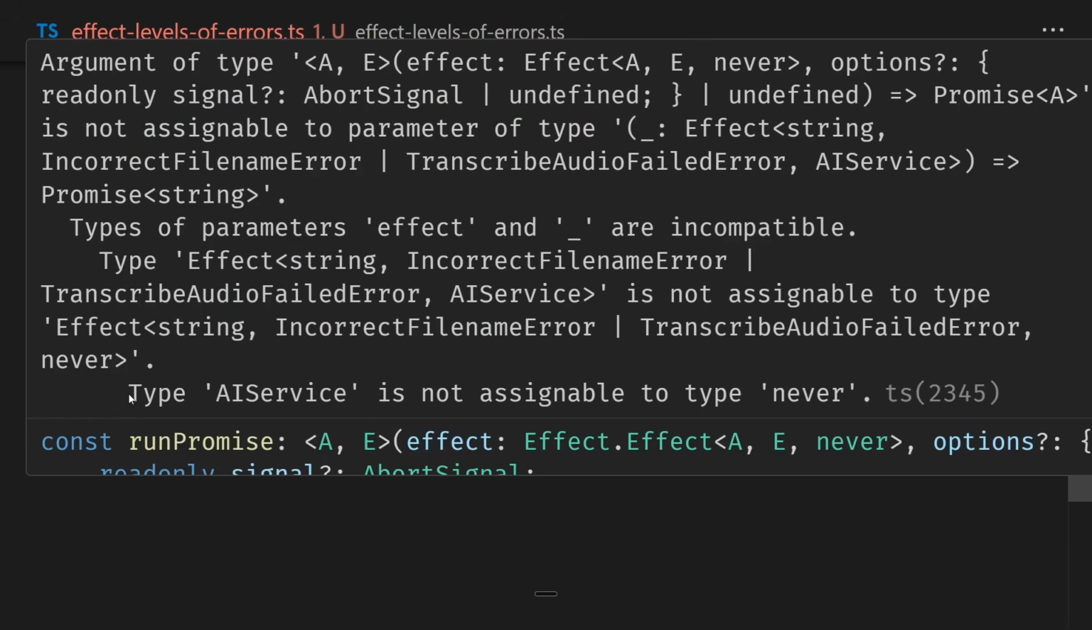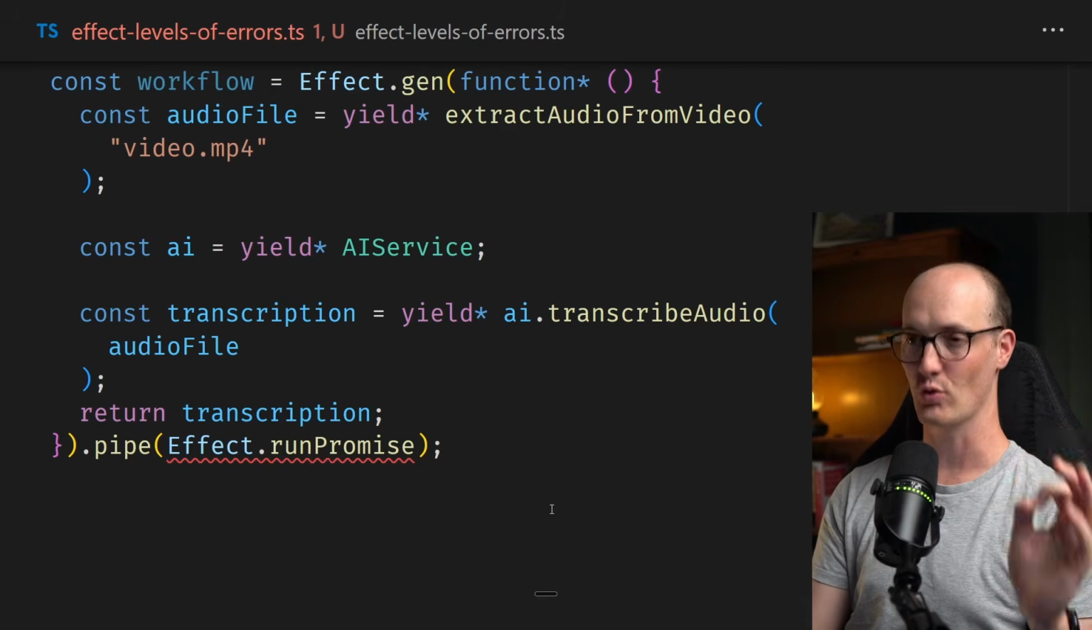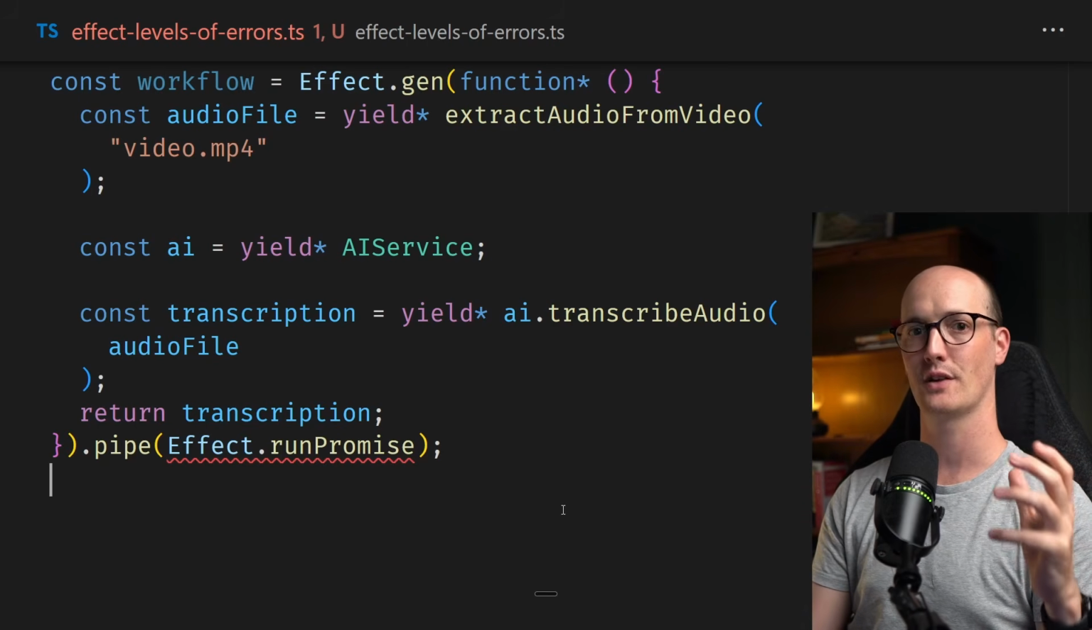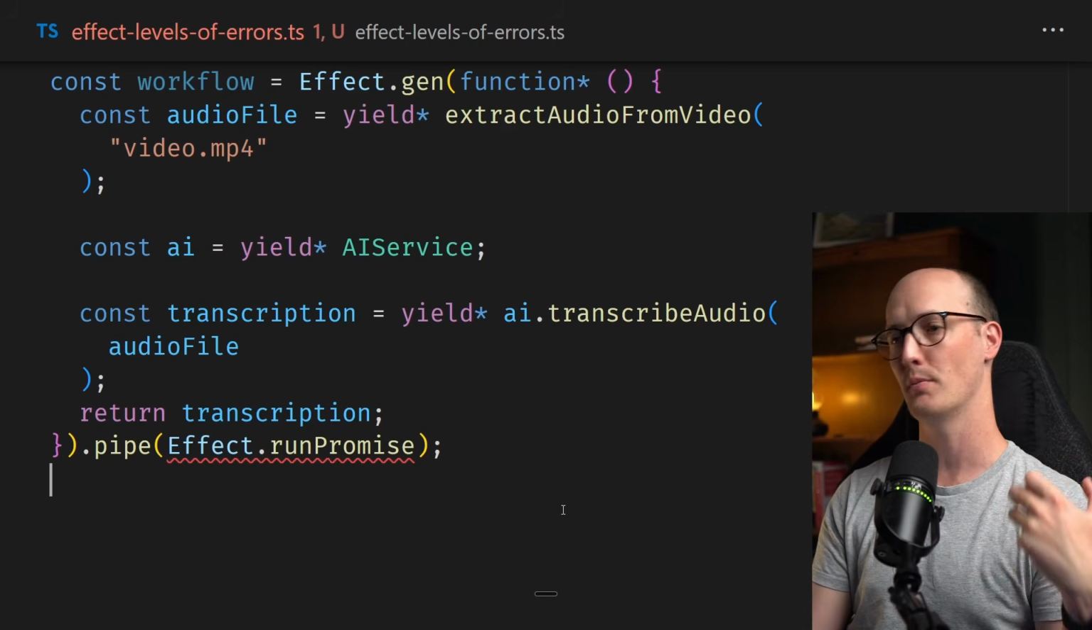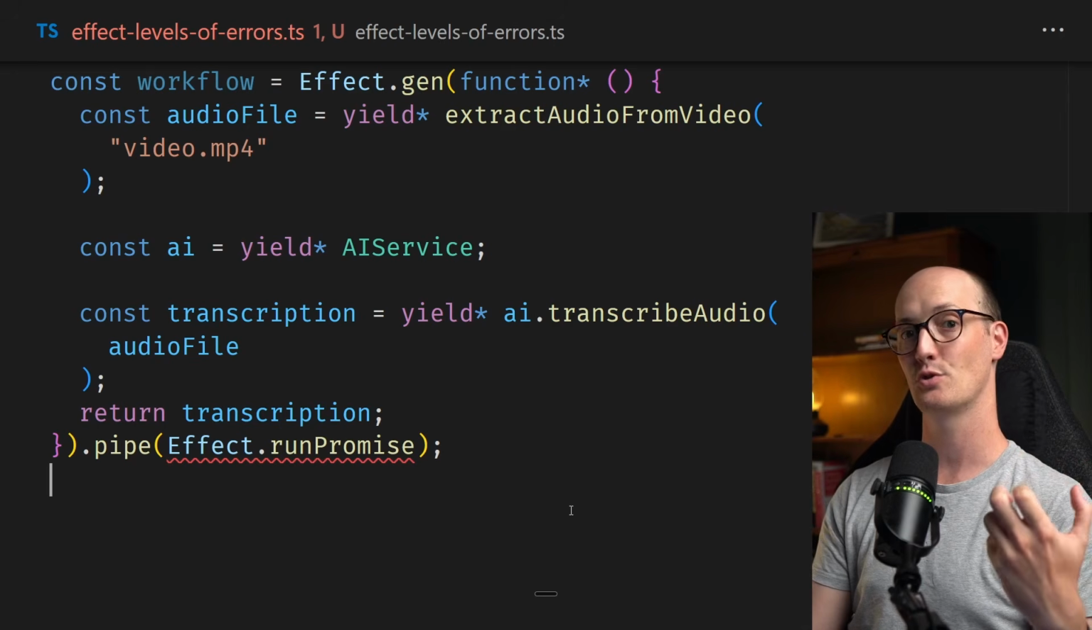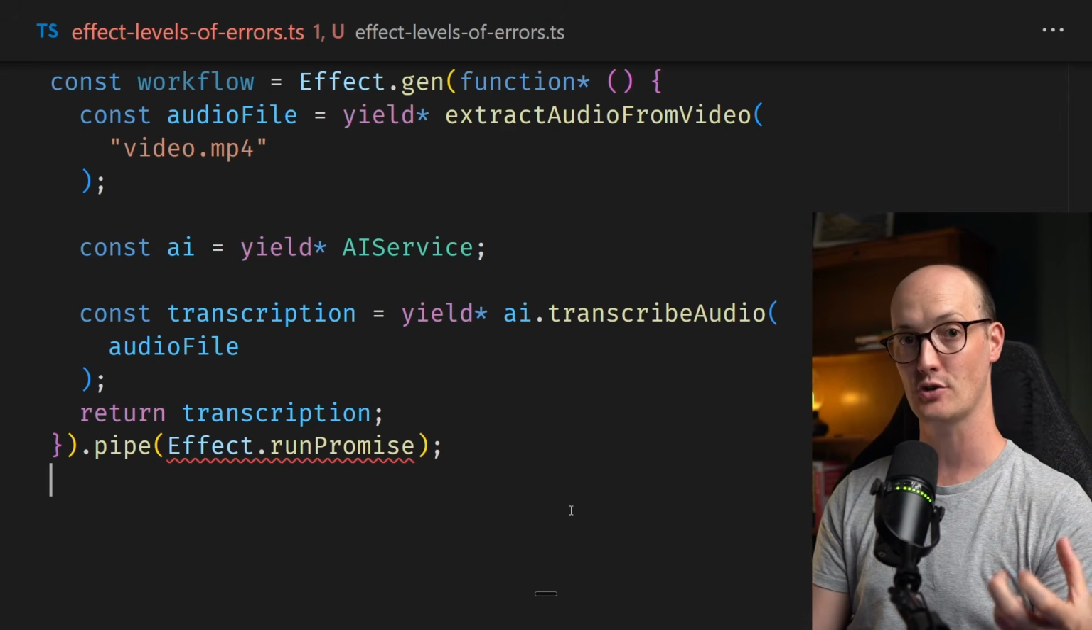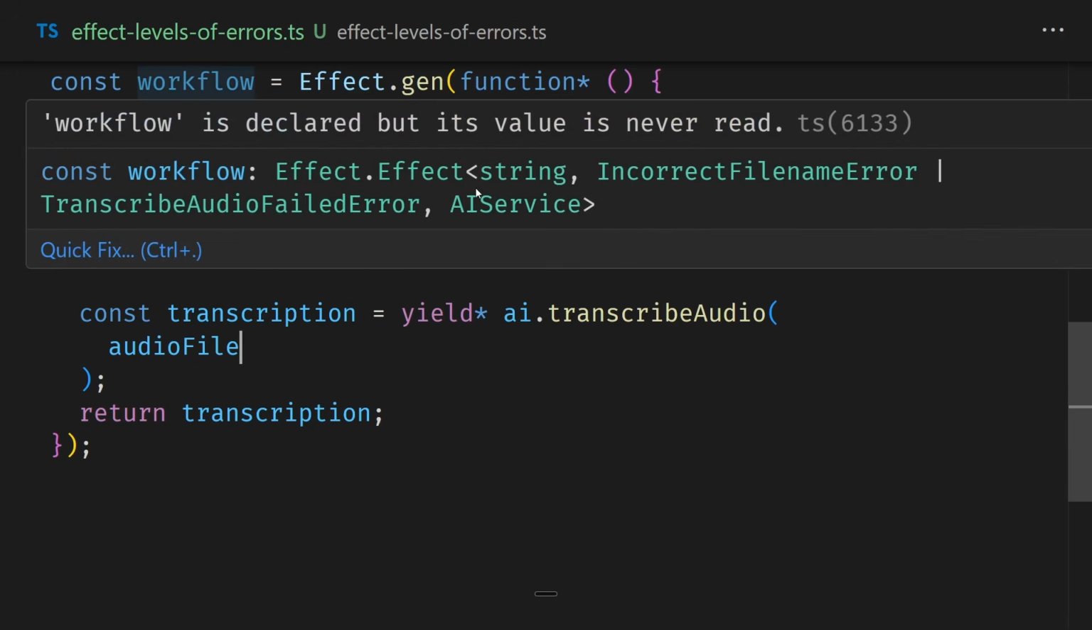At the bottom of this long error, we can see that type AIService is not assignable to type never. What's happening here is incredibly cool. Not only is Effect tracking the success values of our program, not only is it tracking the errors, it's also tracking the dependencies of each function. If we hover over workflow at the top here, we can see that in the third type parameter of Effect.Effect, we now have AIService.